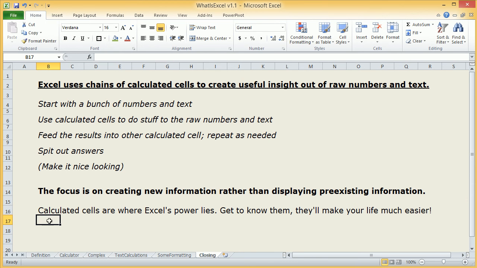And I want to emphasize again that these calculated cells are where Excel's power lies. If you learn them, they will become your new best friend. They will make your life much easier. They will reduce the amount of time you spend working on stuff. And they're just great to know. And the more you know about them, the better you're going to be in Excel. Okay, well, I think that's a nice little introduction to what Excel is and sort of a review of how calculated cells work. So thank you for joining me, and I will see you next video.